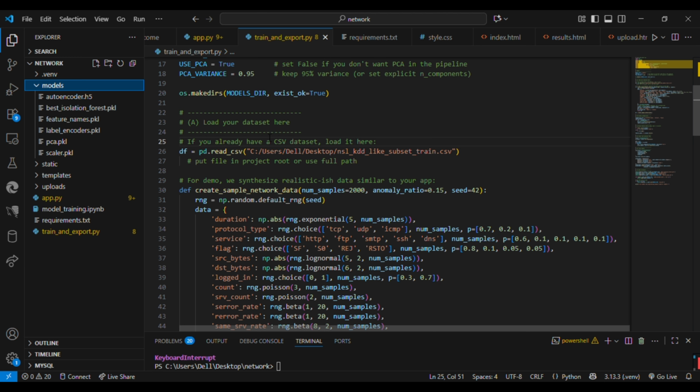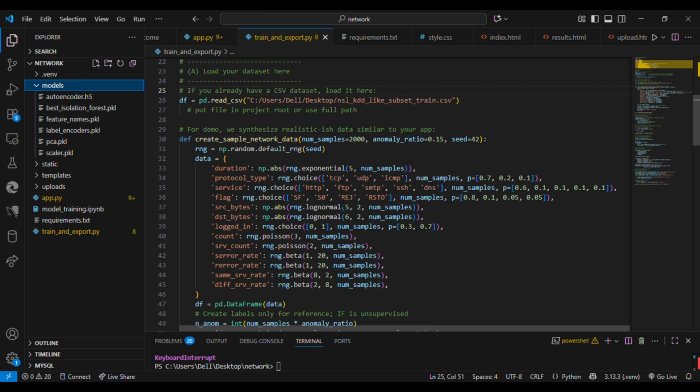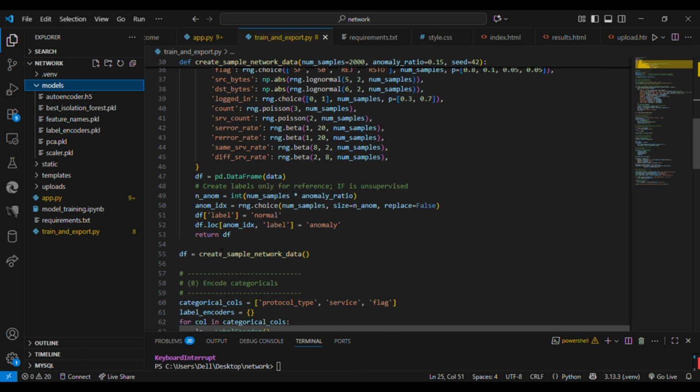Then I have loaded the data set for training. This is basically the training data set. In this block, I load the data set, and I can either use a real data set like NSL-KDD or generate a synthetic data set using this create sample network function. This function simulates normal and anomalous traffic by tweaking features like duration, source bytes, and error rate. It also labels some rows as anomaly for reference. We return the DF here.